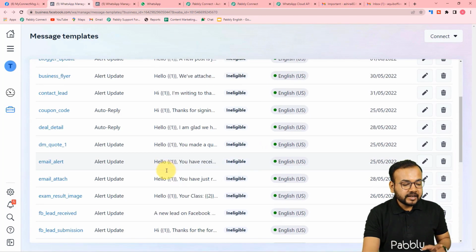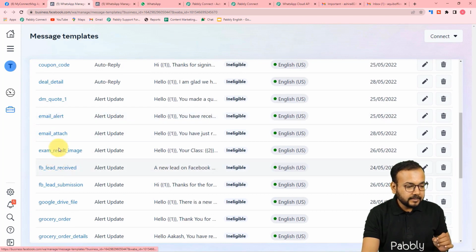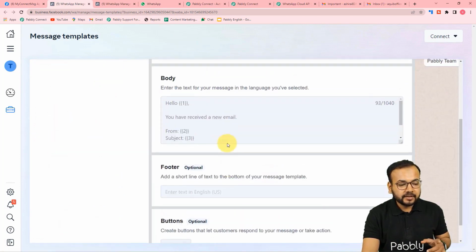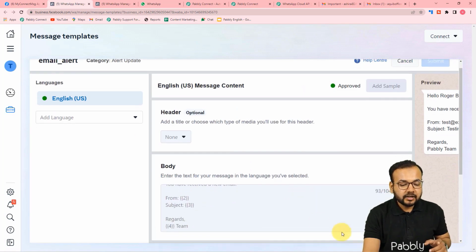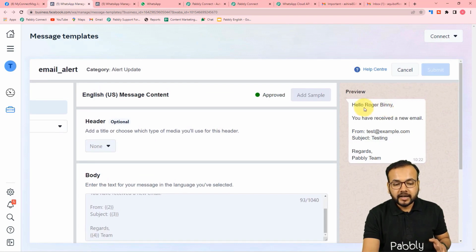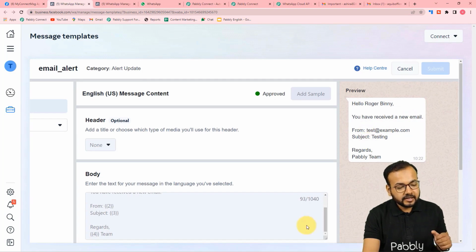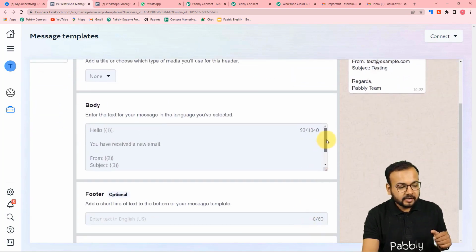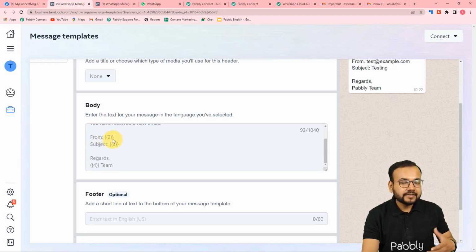So the template I am using, guys, is this one, the email alert template. Here you can see how the message will look on WhatsApp. Hello Roger Vinny, you have received a new email from this person. This is the subject, right? And here you can see I have 4 variables added in the message. 1 is for the name of the person, 2 is for the email address from which we have received this email, 3 is for the subject, and 4th is for your firm's name or whatever.